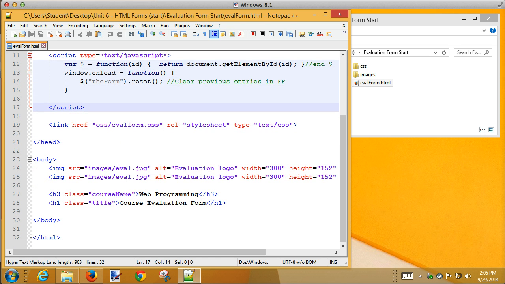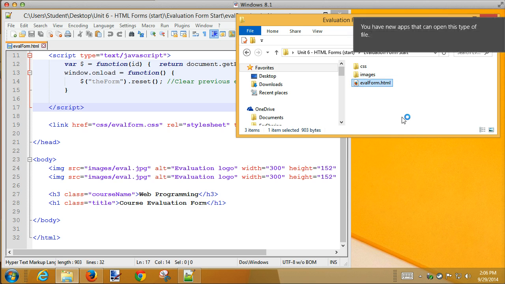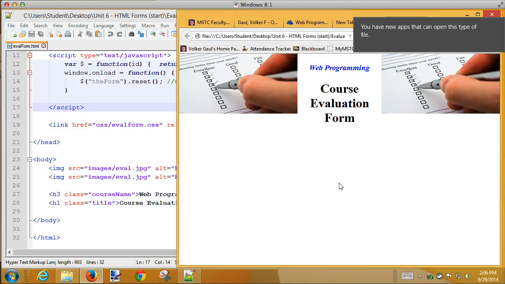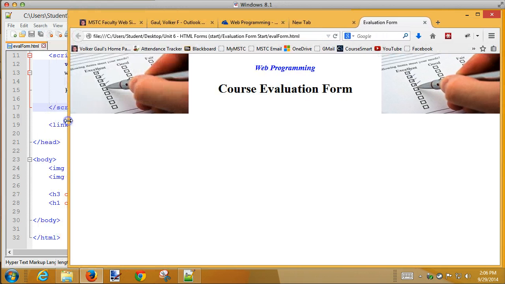I've also linked in my evaluation form CSS. Right now, all this form really has is a header. Could probably put that into a header. Didn't bother with it. A couple of images, a title, and another title. So let's just take a quick look. Nothing too exciting. Right. So here's centered stuff, and if you make it bigger, it looks a little different, but that's what I got so far.